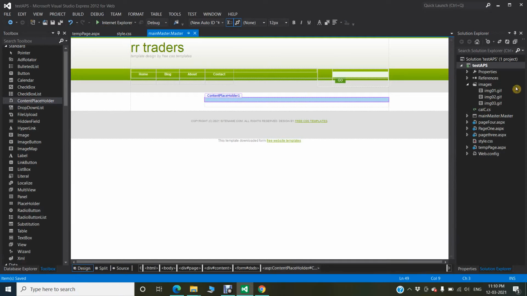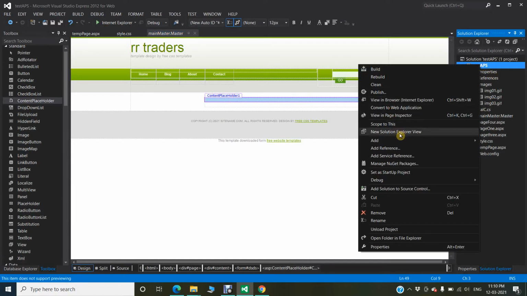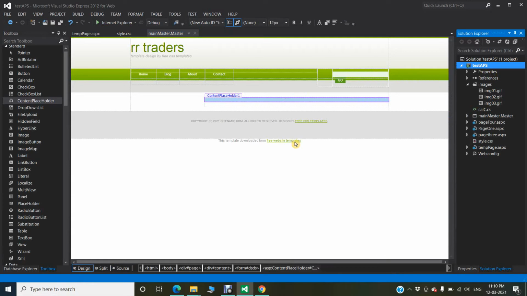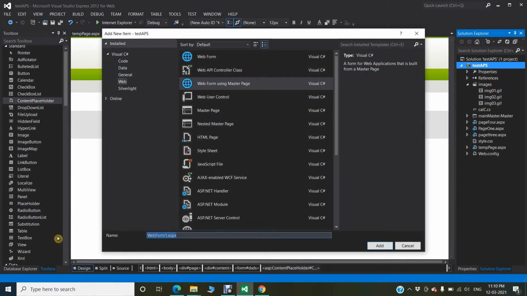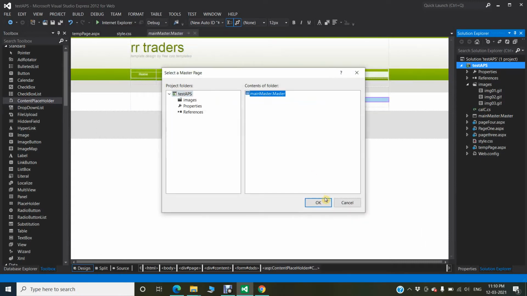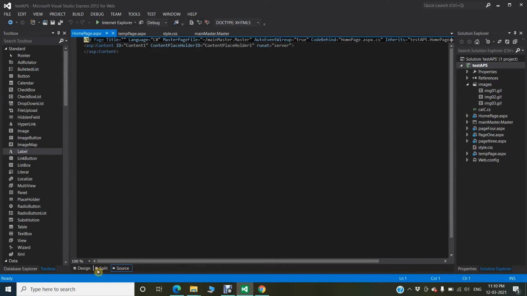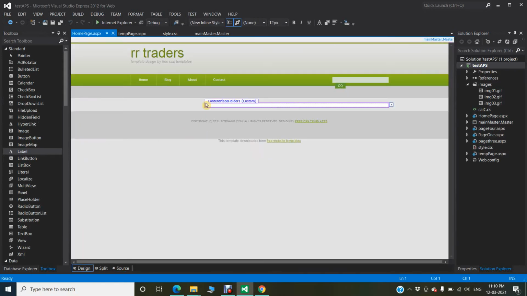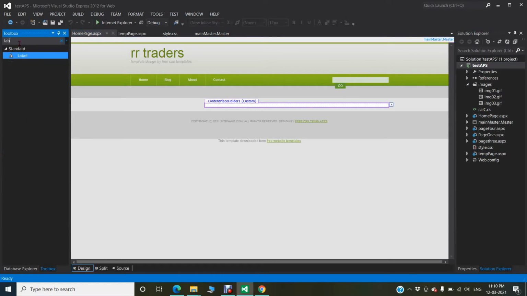So I'm creating a new page now. Right click, add, new item. I just give a home page. I click add. Again, master page. Click OK. So now in the home page I can drag and drop a label. I just drag and drop, I can paste it here.